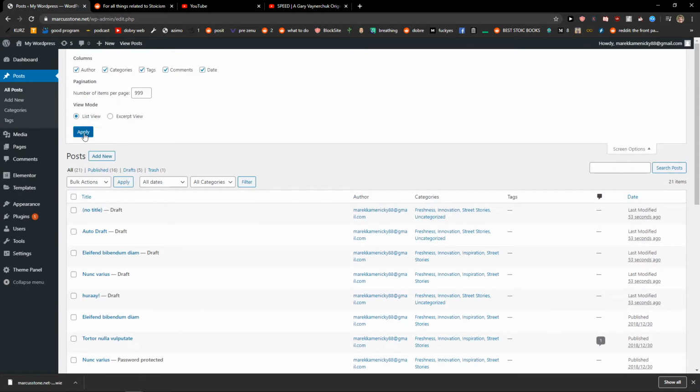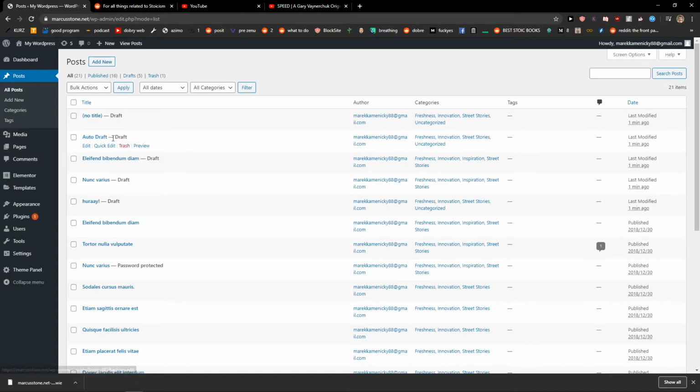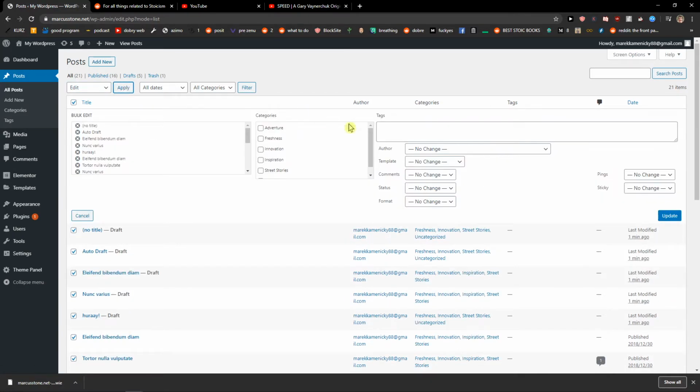When you've got it, click Apply and then click here on this space so you get all the checkmarks and everything is chosen. Then in Bulk actions, click Edit, Apply, and then you're going to see the comments option here. Change it from No change to Do not allow, and this is how you do it. And this is how you disable comments on all posts in WordPress.